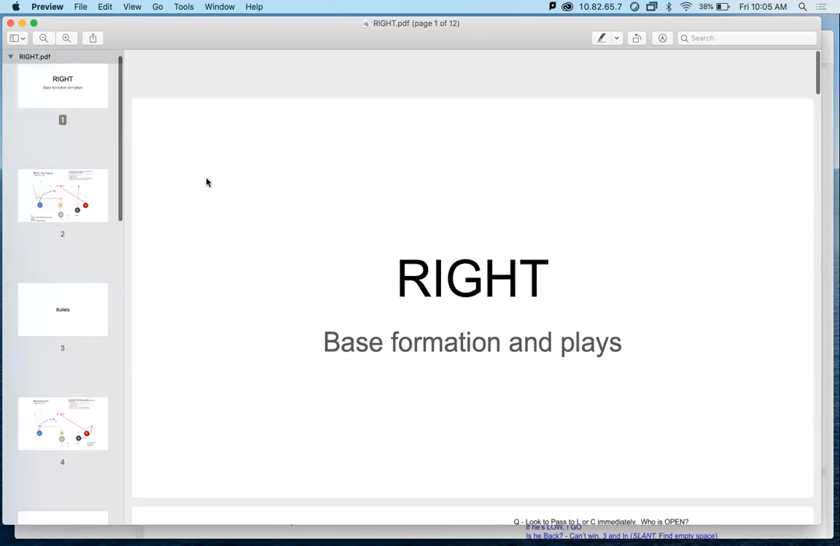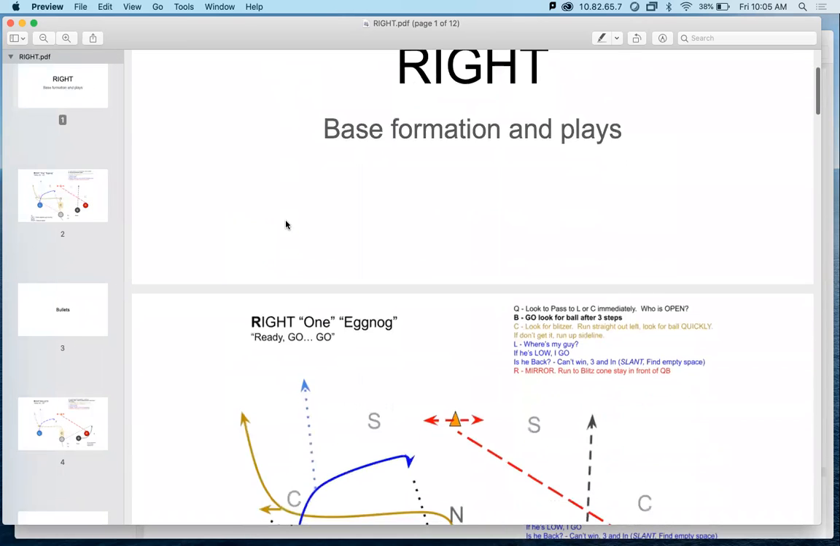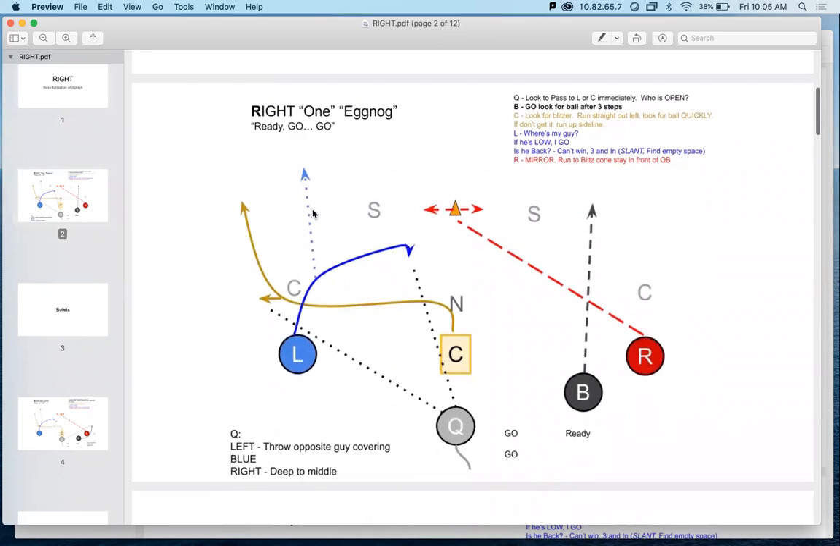One of the things you may have noticed, and I probably should have started with this, is that the majority of these plays, if not all of them, are going to start on 2. That's because I'm not doing any type of motion. I think it's easy for the kids just to look at the football: ready, go, go.